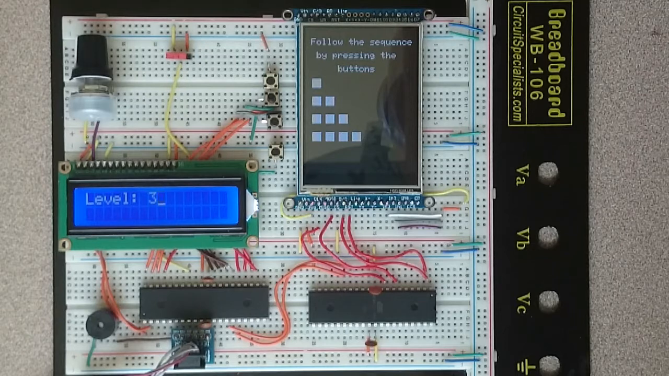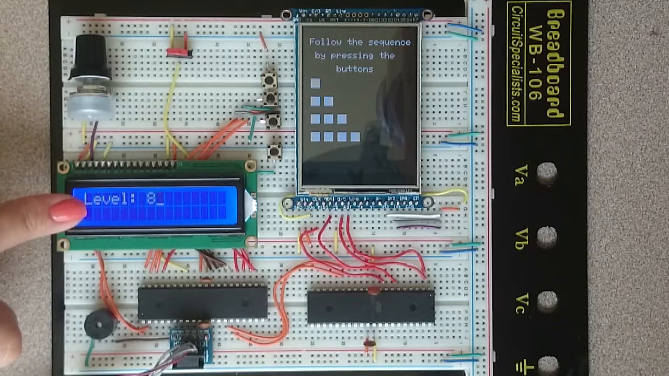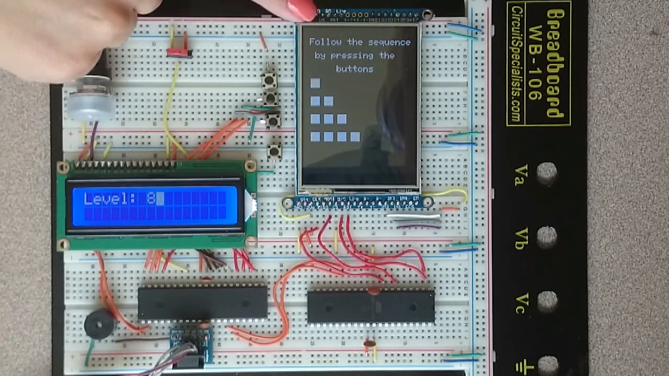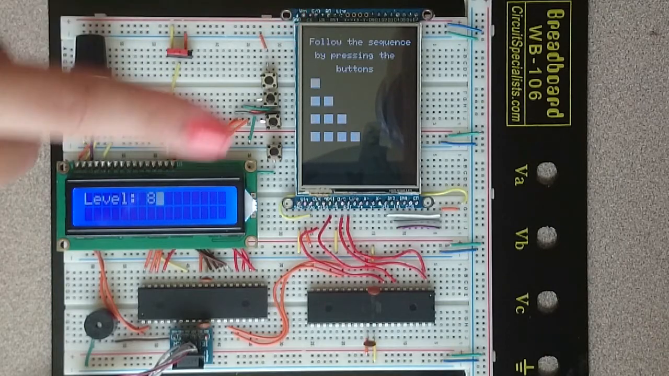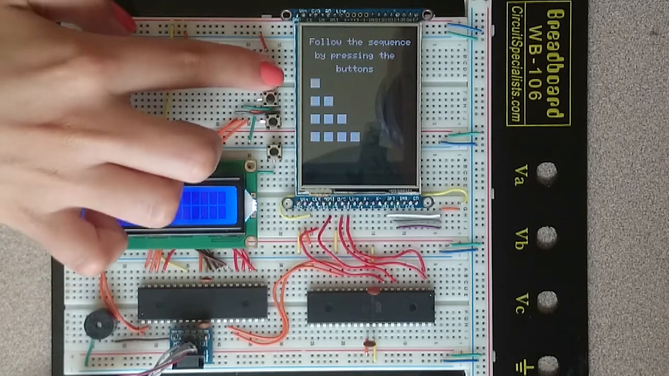Let's continue with the game. Now I am at level 8. And if I make the correct sequence, I will win the game, and the TFT screen will display a happy face, and the LCD screen will show me the message, "You won."